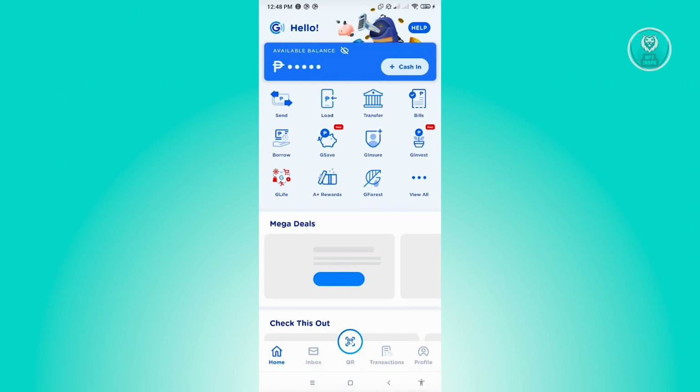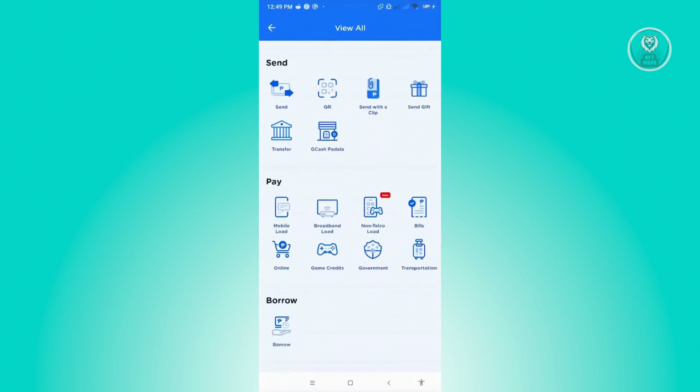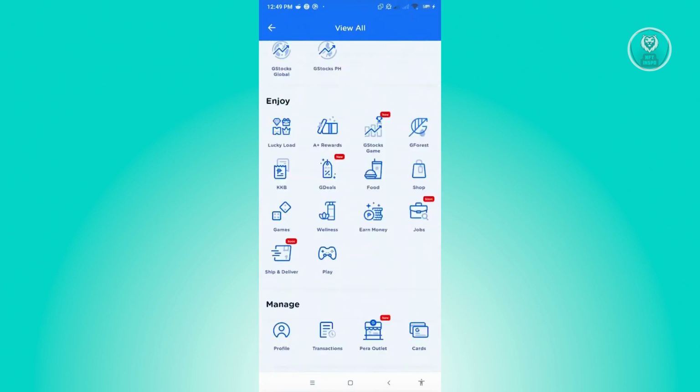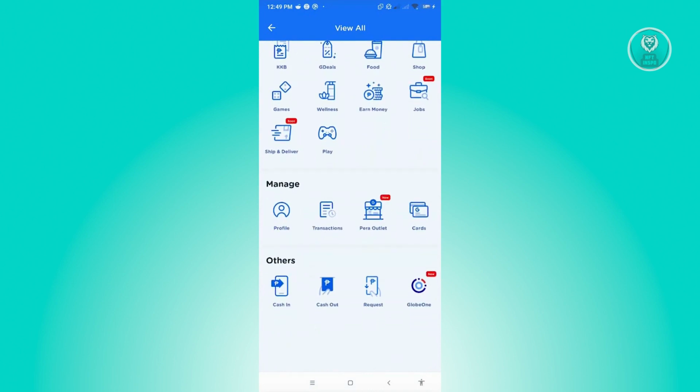Now the first thing you want to do here is open up your GCash mobile application and just log in. Now from here, you need to click on the view all option that you see on the main dashboard. And from here, go to the very bottom until you see the section that says manage. Now in here you'll see profile, transactions, pair up, outlet, cards as well. So if you want to apply for a card, just click on cards.